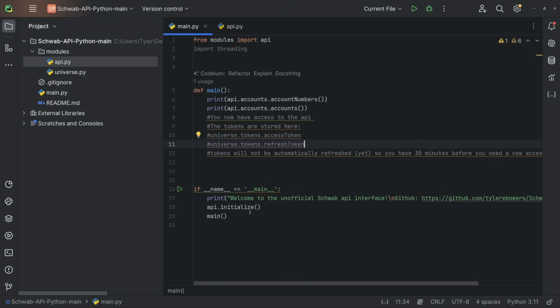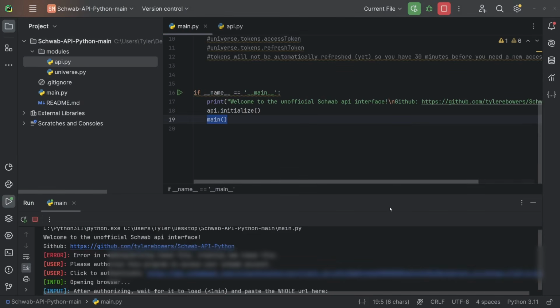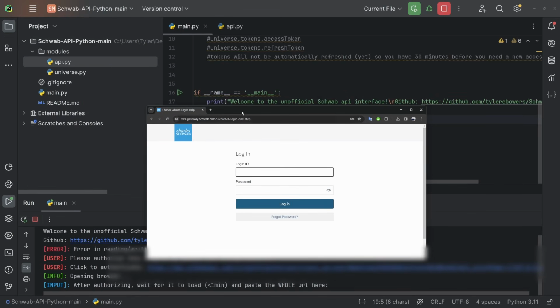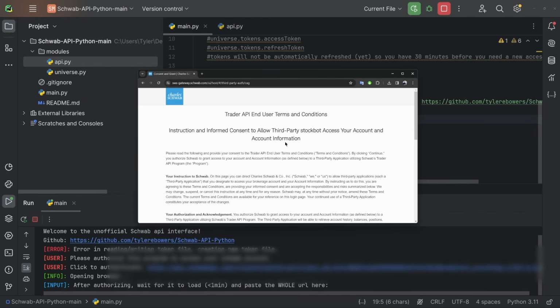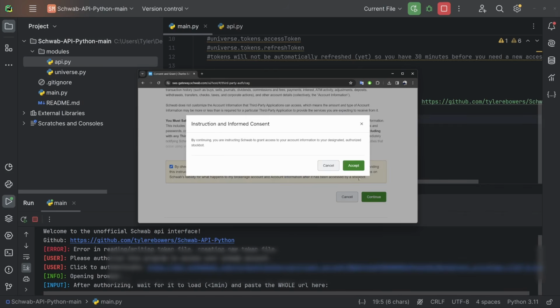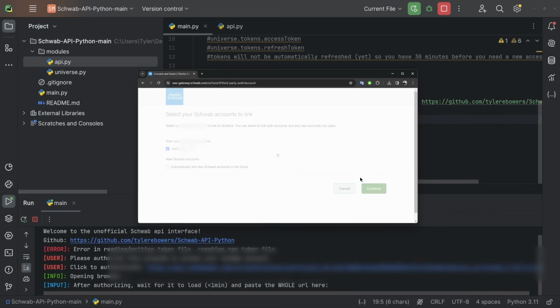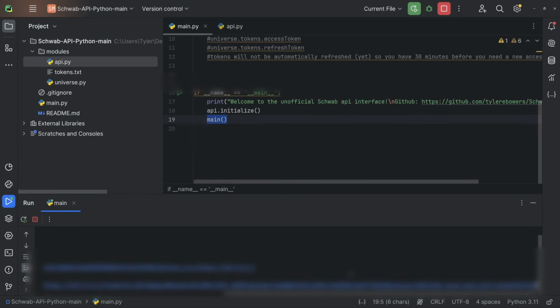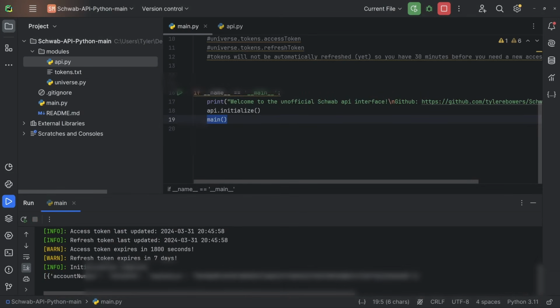We can see right here it will call api.initialize, and then we will call the main function right here. So I'm going to run this. It's going to tell me down here that I need to authorize my program, so I'm going to need to sign into the Schwab login right here. This is the same process as before. We just have to agree, add our account, and confirm that we want to add our account. We'll get the URL right here, copy it, and paste it in here, and it will automatically parse the data.